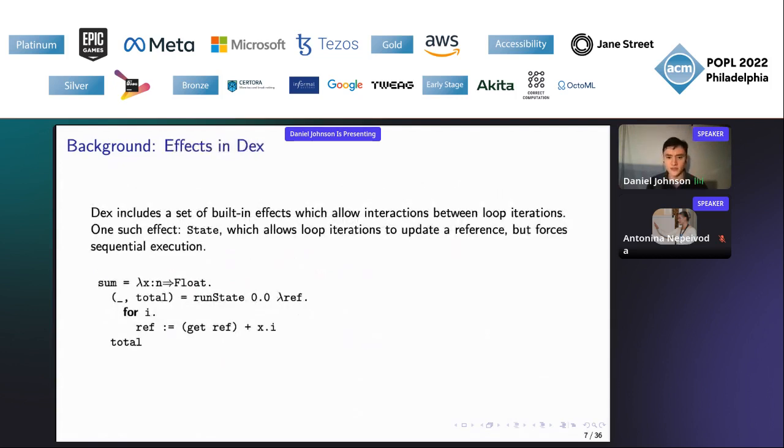So having this be a pure function is a little bit restrictive. So DEX actually includes a set of built-in effects, which allow some limited interactions between loop iterations. One example of this is the state effect, which allows loop iterations to update some sort of mutable reference. And this does actually force sequential execution. And so here is an example of a function that would take the sum of an array of numbers. In this case, it's an array of size n of floats.